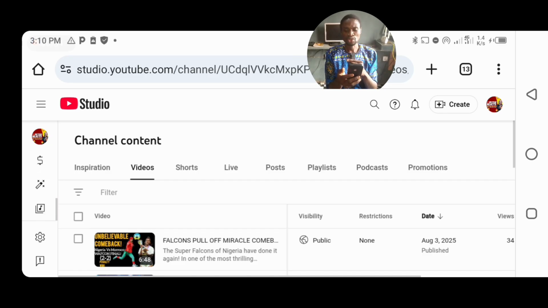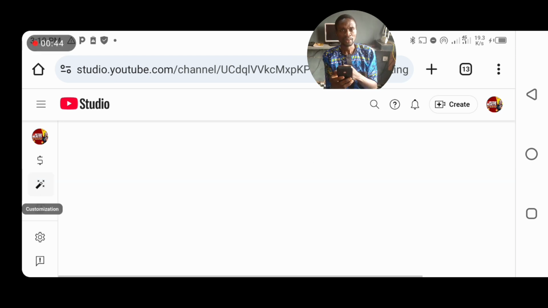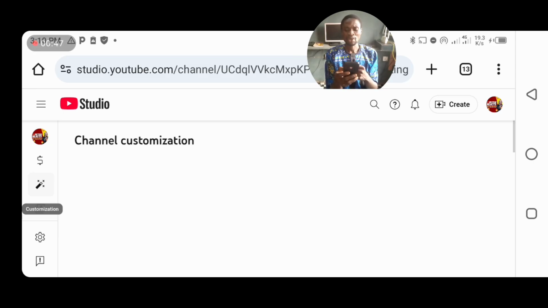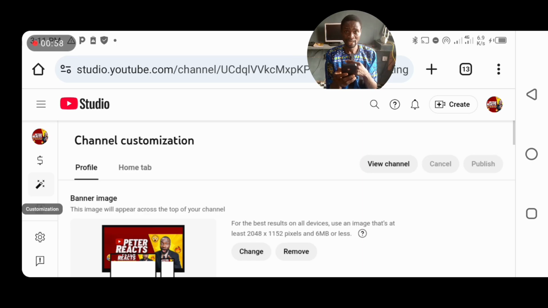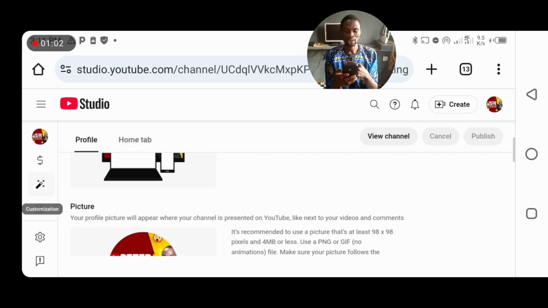So you could see me scrolling on the left hand side. You can see it. So I'll click this. Yes, you could see it. I'll click that particular option, which is customization. Once I click customization, it will take me here. While it's loading, it's going to take me to where I have my profile, everything about the profile. I also have my home tab.